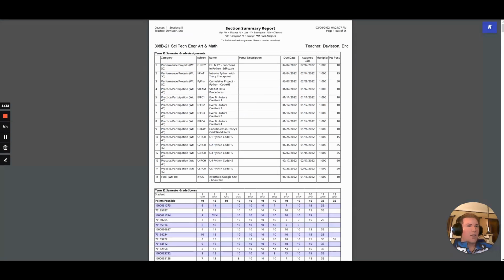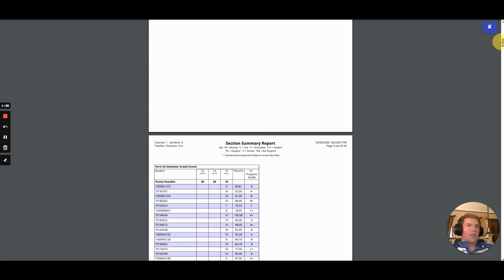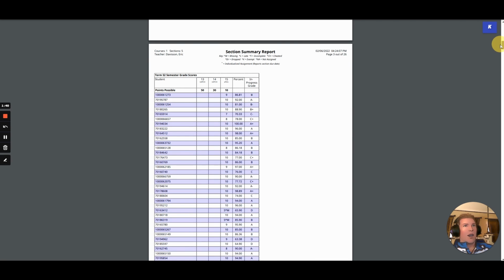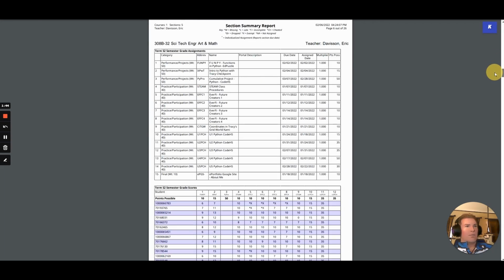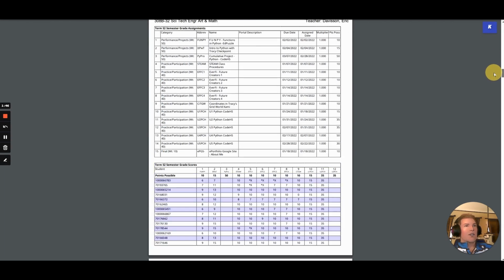Hopefully that's helpful. It does give a list of the assignments, then it gives the assignments you've graded, and as you come down it breaks out the categories. So it's not perfect, but and then there's on to the next section.